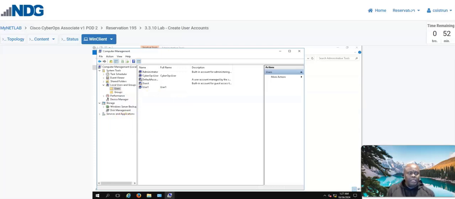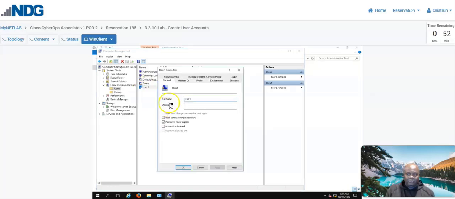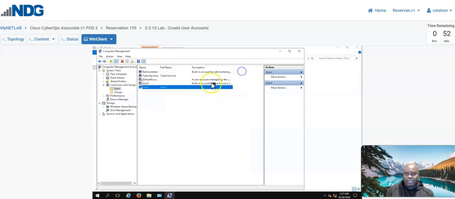So what are we doing in here? We're going to click on the user account, and we're going to right click and go to properties. And when we get there, we're going to say members of. The members of is what group are you a member of? So we can see right here, the user is just a member of the users group. I'm going to go ahead and close that.